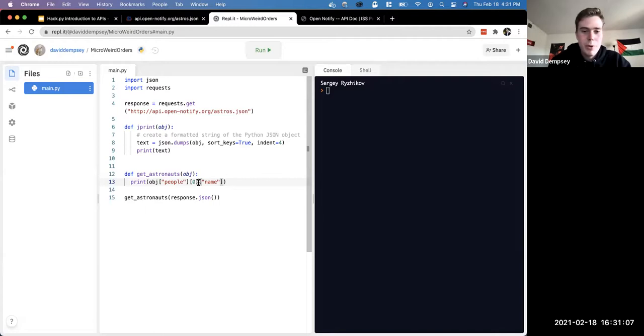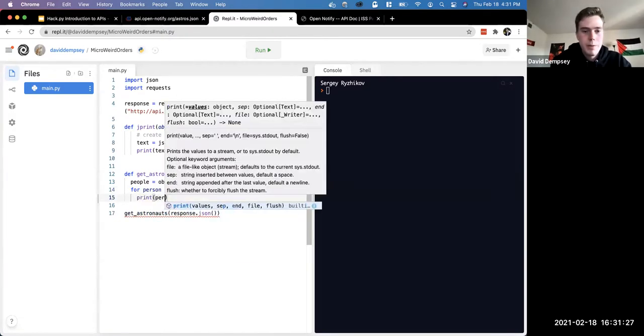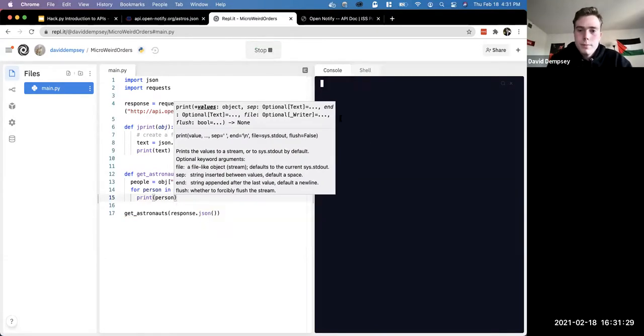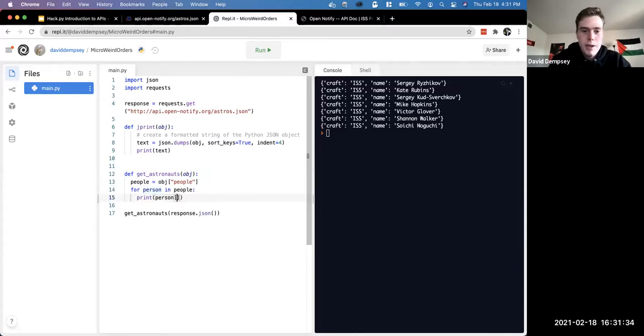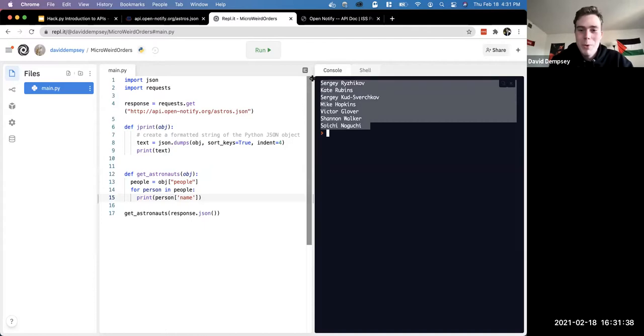If we want to go through every single person, we can create a for loop pretty easily. I'm going to quickly clean this up. I'm going to store all of the people JSON formatted in a people variable, and I'm going to say for person in people. If I print this, what do I get? Now I get the JSON, right? And I can actually just print the name. There we go. Now I have the name of all the people on the space station.